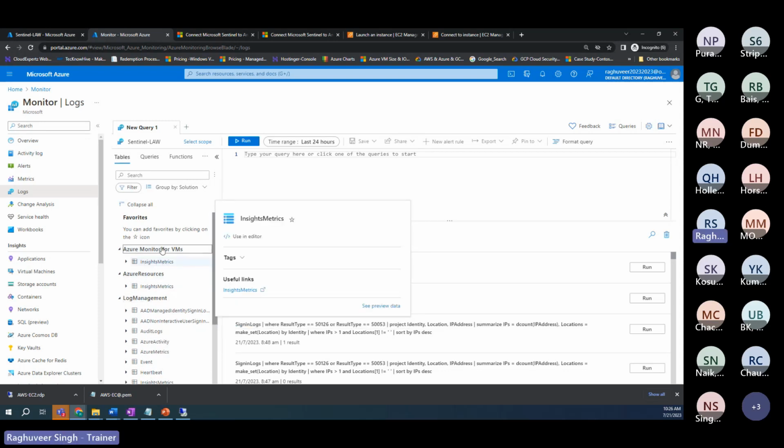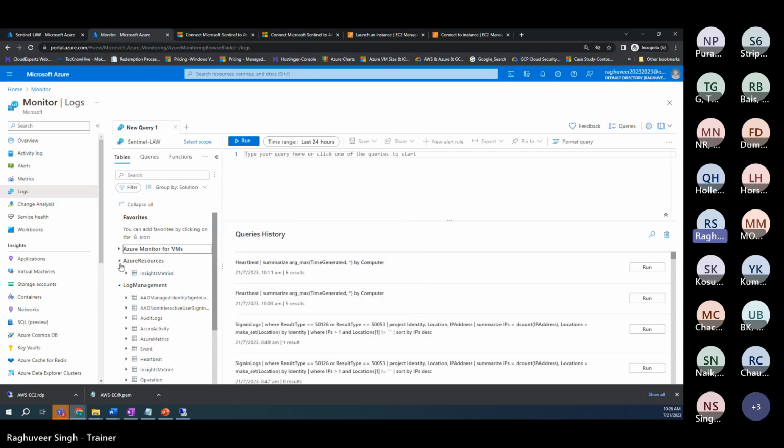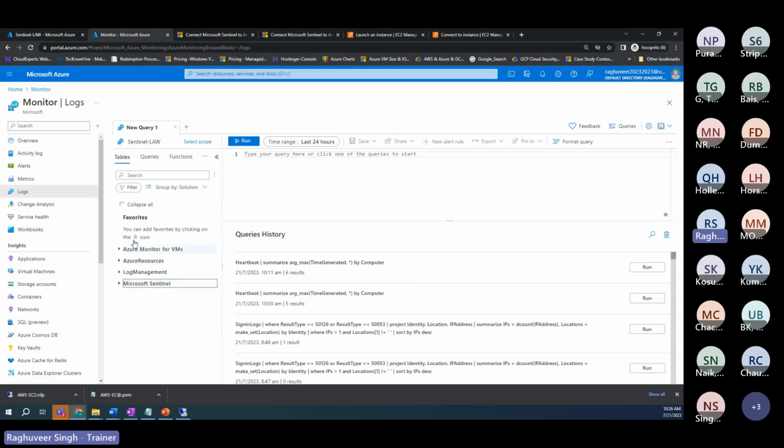This contains the insight matrix for virtual machines, and this contains the insight matrix for services other than virtual machines, like storage account and virtual network, that you have also integrated with Microsoft Sentinel. So the number of tables will continue to increase. It will continue to add more tables.